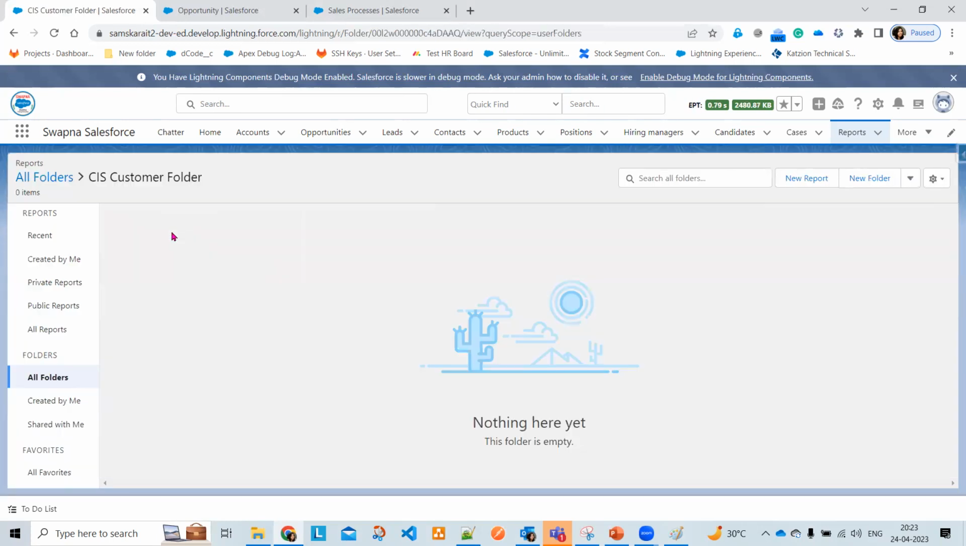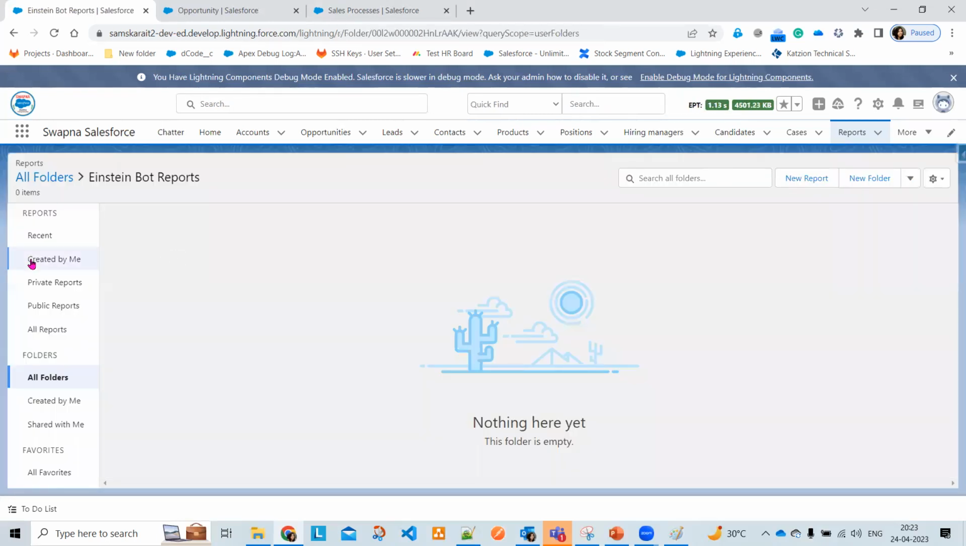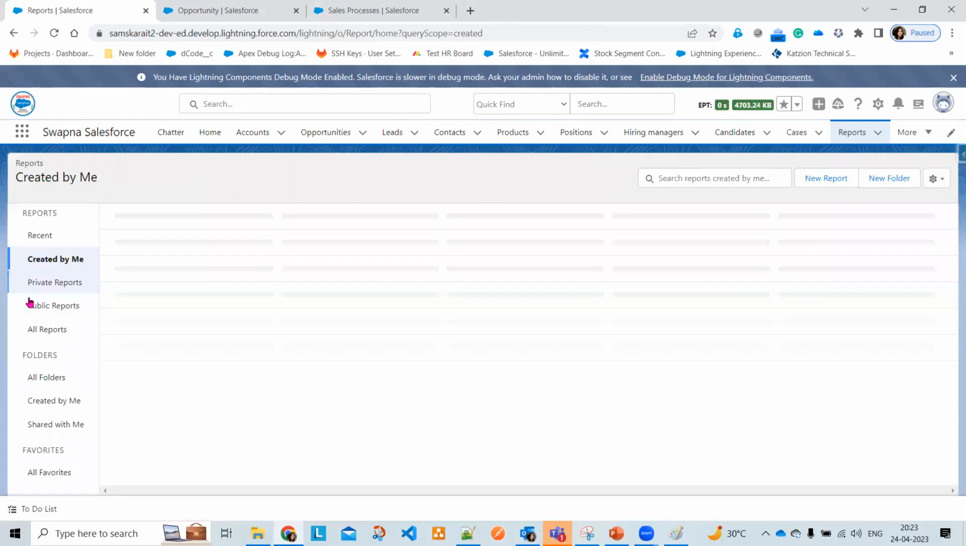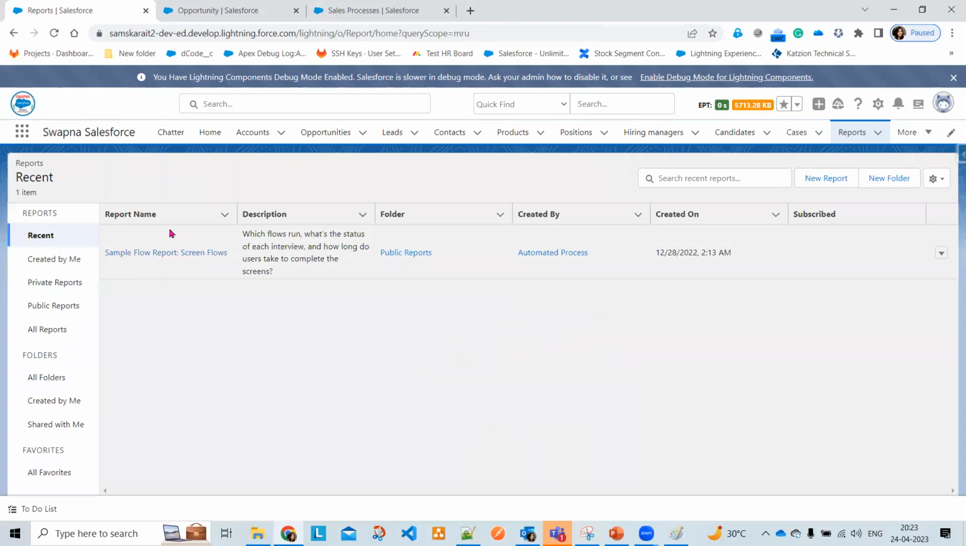Now once you click on any existing folder, let's click on a recent one. So here is the report name, description, folder, created by, created on, subscribed. Now you will not see the action there. Here is the arrow button. If you click on the arrow button, you get run, edit, subscribe, export, delete, add to dashboard, favorite, move. These are the different options available on clicking this arrow button.